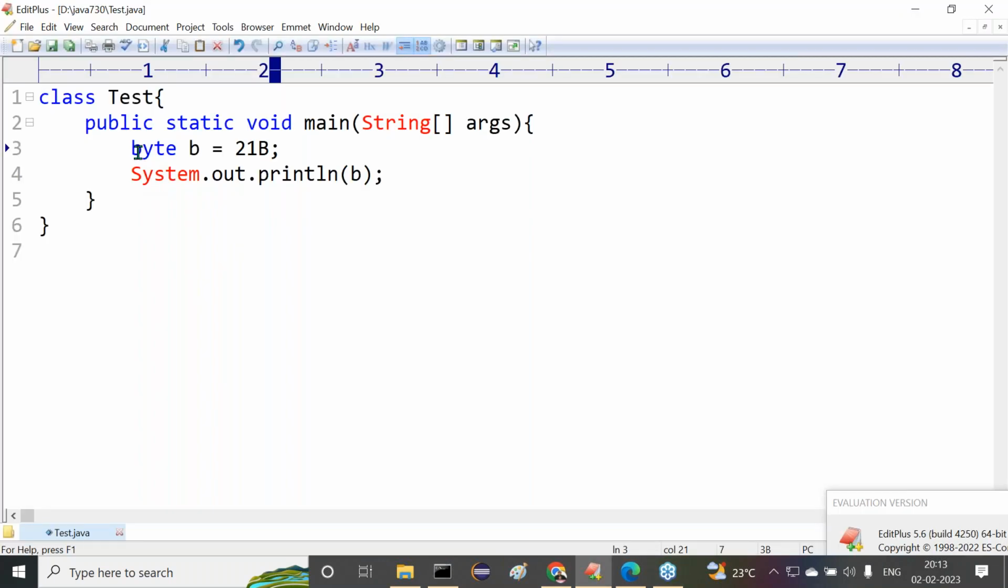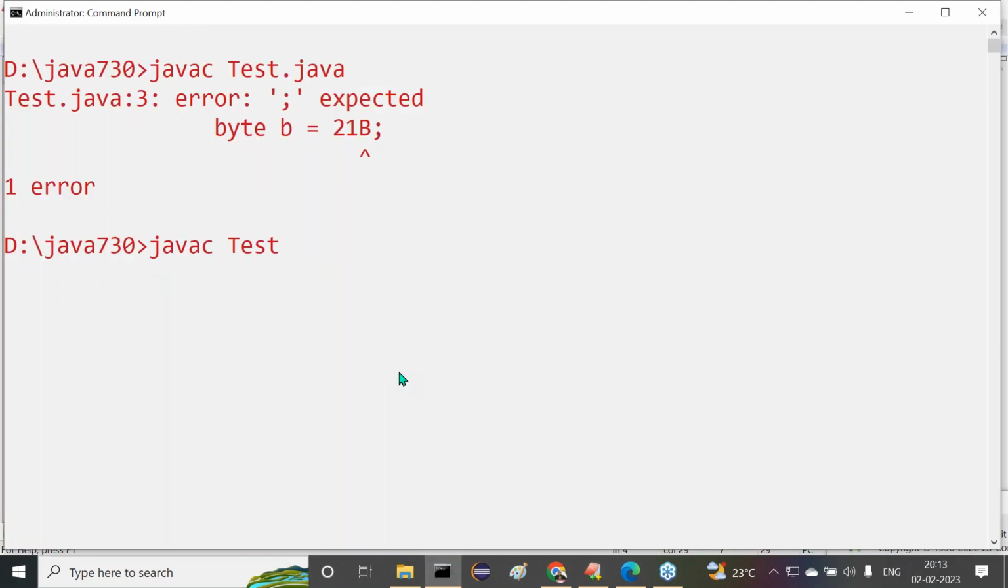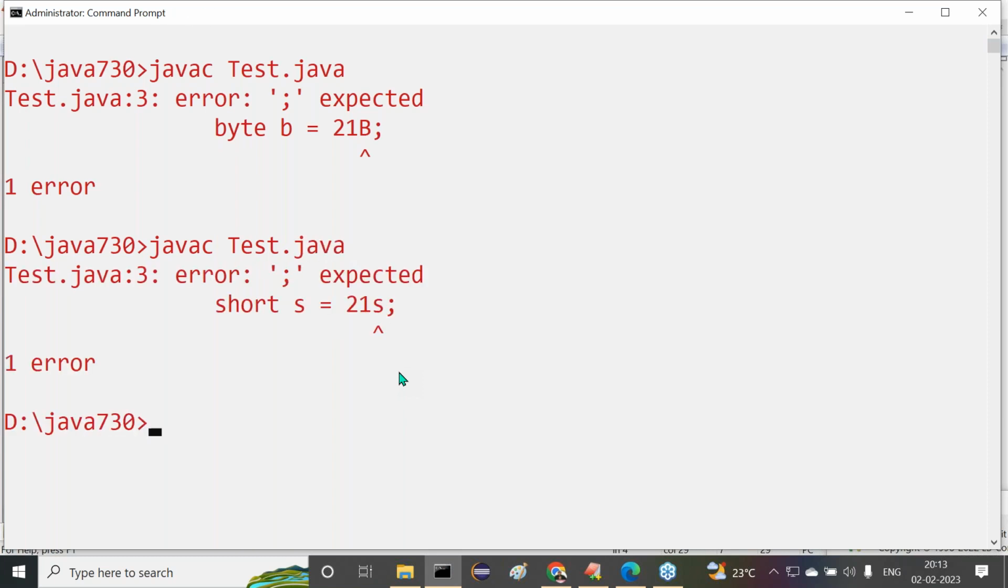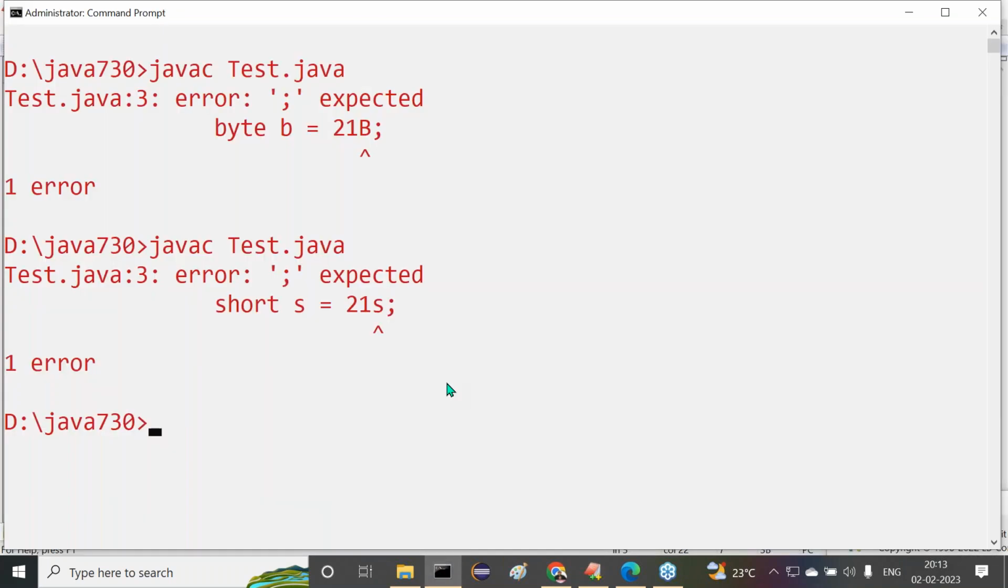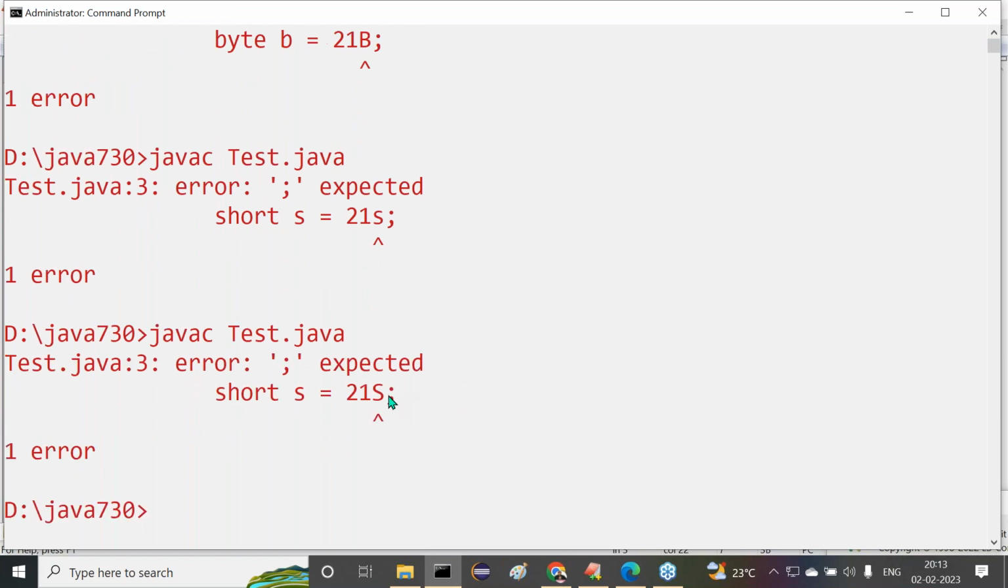Not only that. Now I want to go for short s is equal to 21 capital S, small s first of all. Say this one. javac Tester.java. We are getting an error there. Even if we use capital S, no issues, still we are getting a compilation error. javac Tester.java, here we are getting an error.